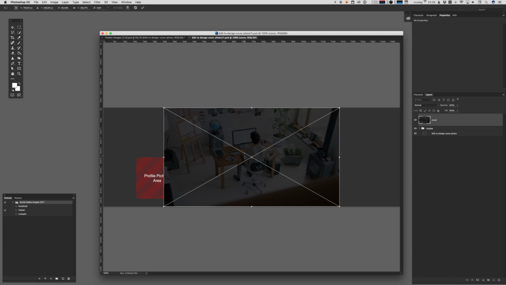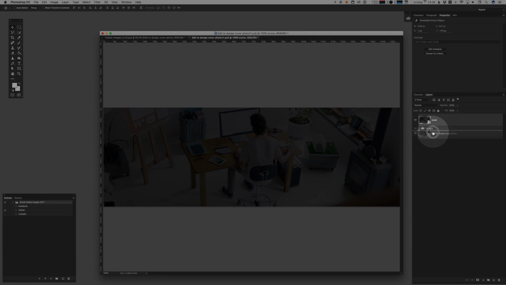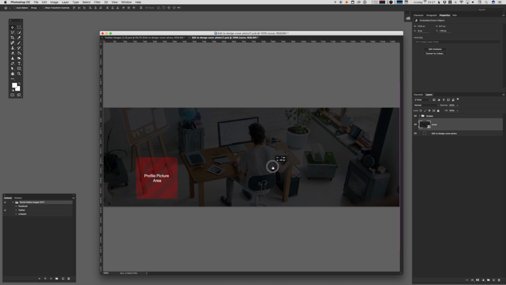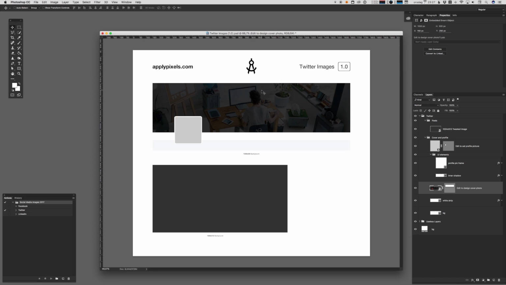Dropping in a picture here, scaling it up, placing it underneath the guides. So now I can tell where the profile picture is gonna be. I can move it around for a more optimal placement. Once I'm satisfied with it, I just hit Command S, saving the smart object, and I can close that up.